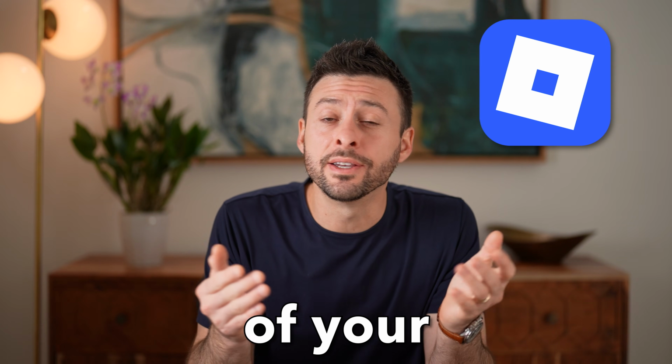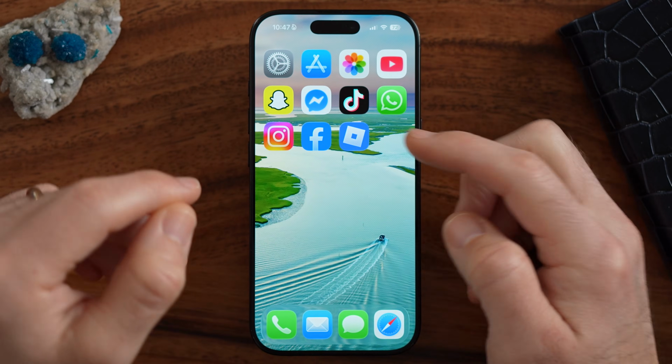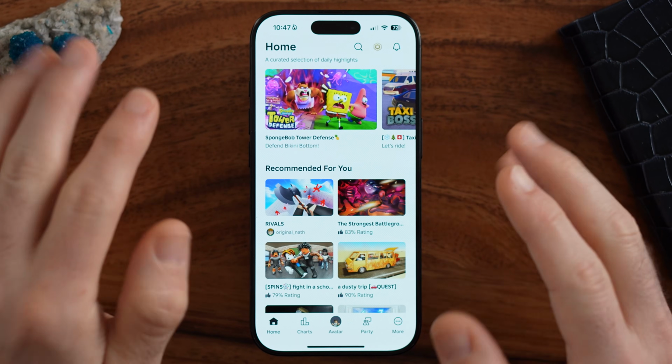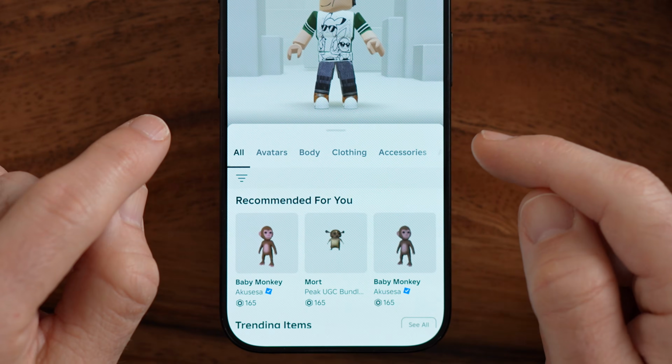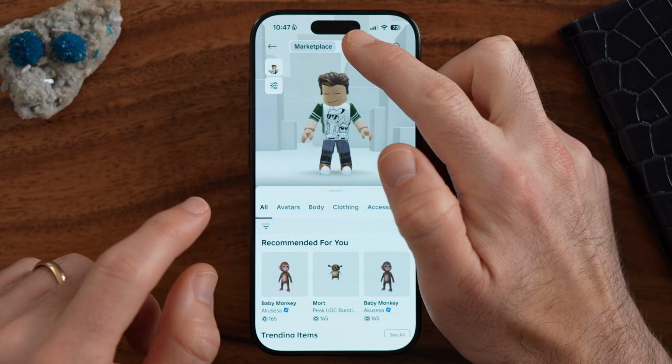Let's change the size of your Roblox avatar. Now open up the Roblox app on your iPhone or Android, works the exact same. And let's open up your avatar customizer. Keep in mind, you can change your Roblox size to be bigger or smaller, wider or thinner, completely up to you. And it's all completely free.